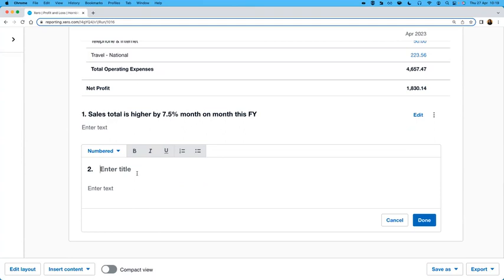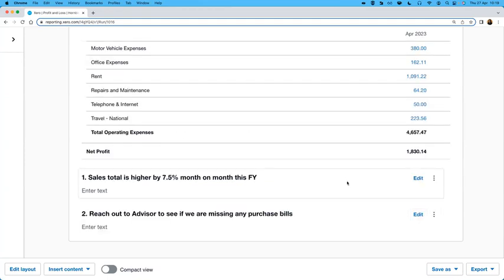against that, and it may be to reach out to advisor to see if we are missing, if I can spell today. Oh gosh, still can't. There we go. Oh no. Right, about the fifth time lucky. There we go. If we are missing any purchase bills.